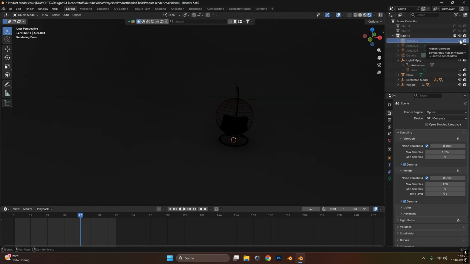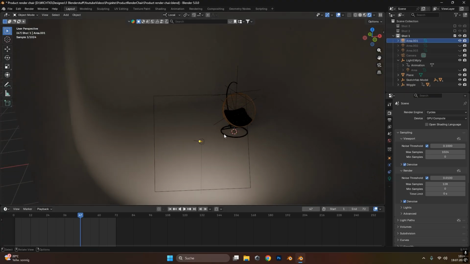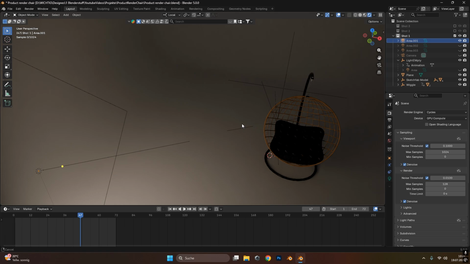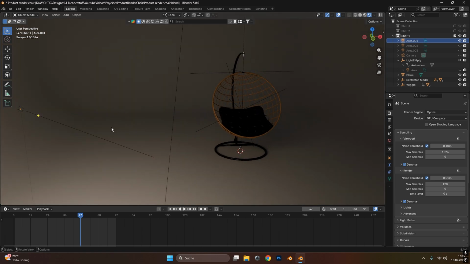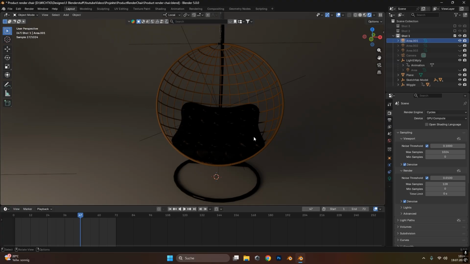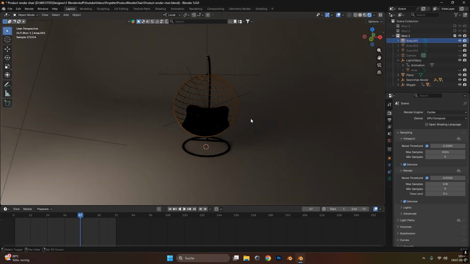Now for the lights, we have first of all a simple area light over here. It just lights up the model a little bit. It's not going directly onto the model. It just gives the whole thing some light so that we can actually see the object itself.